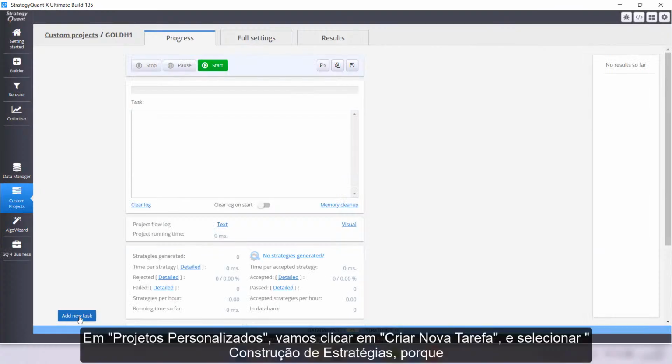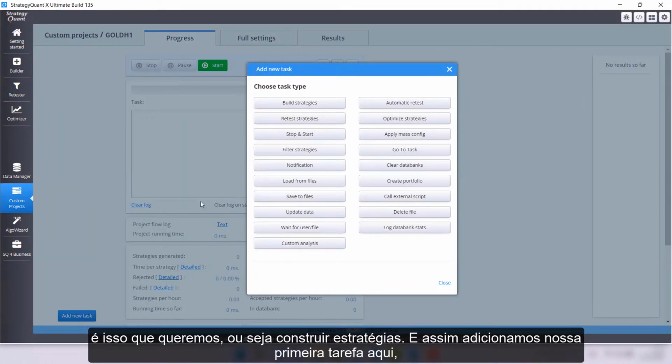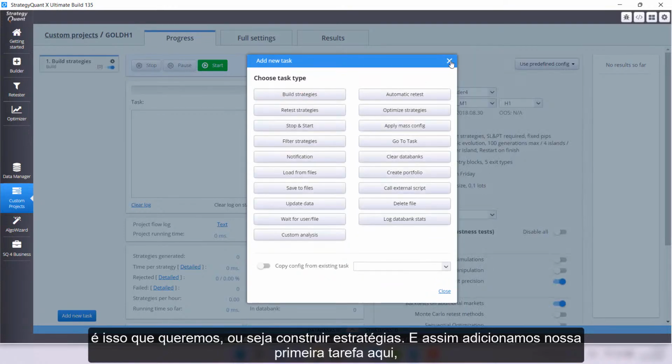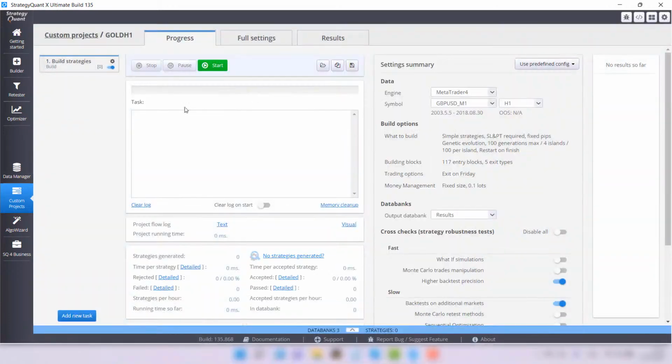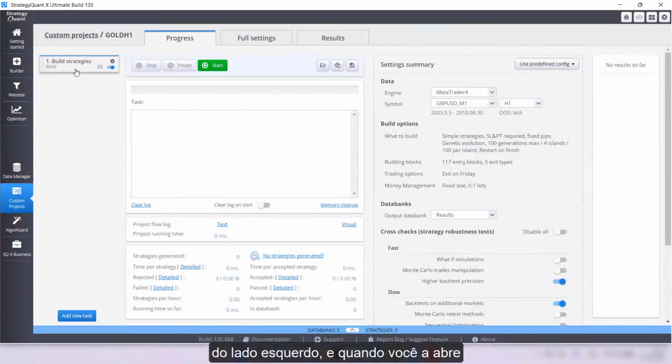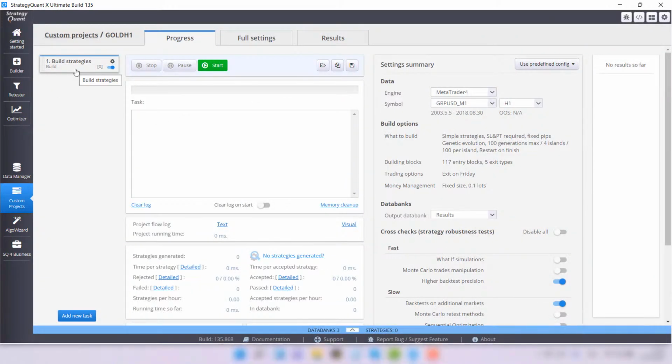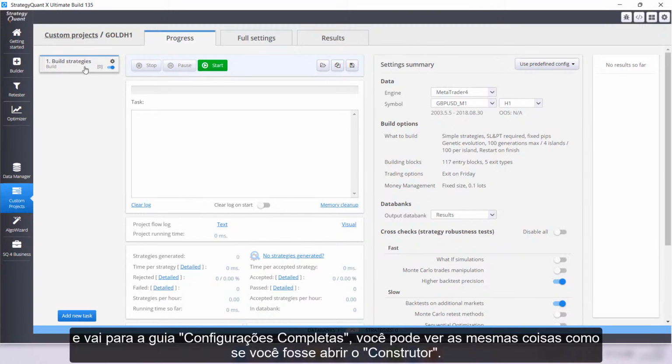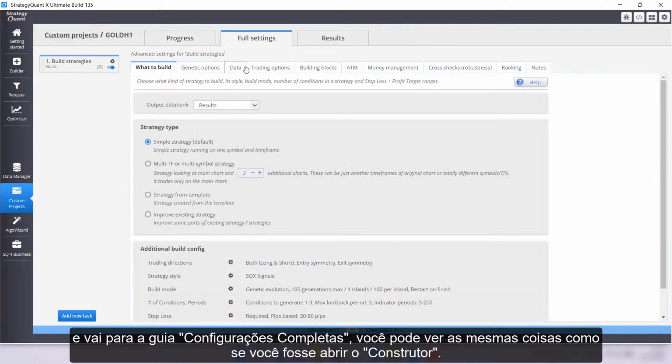In custom project, we will click on create new task and select build strategies because that's what we want, building strategies. And like this, we've added our first task here on the left-hand side. And when you open it and go to the full settings tab, you can see the same things as if you will open Builder.